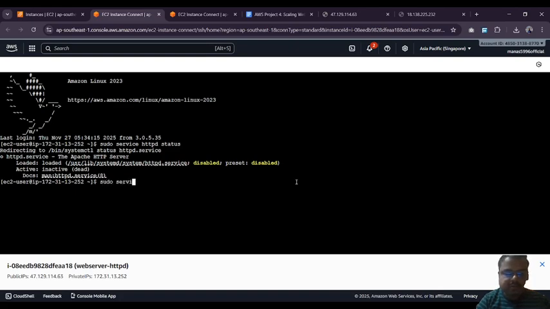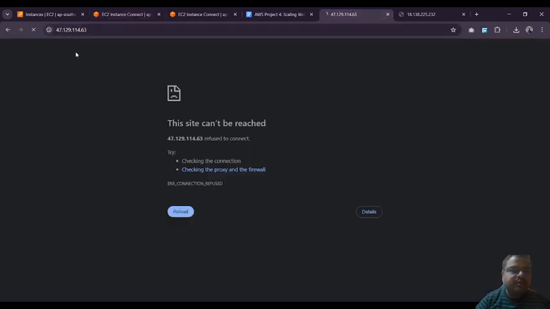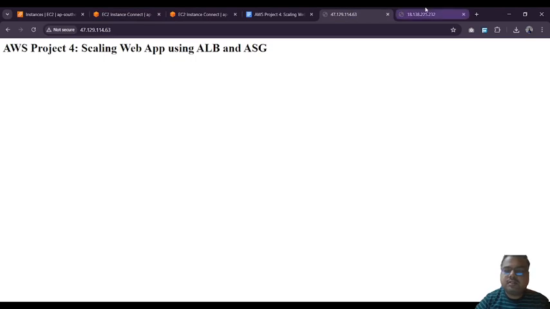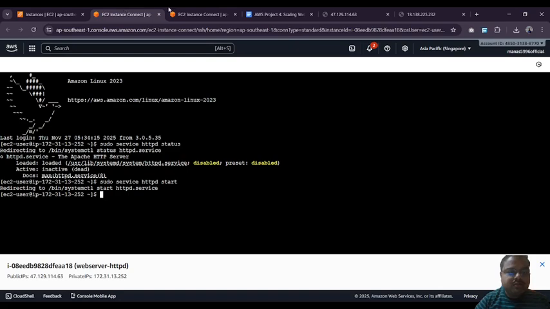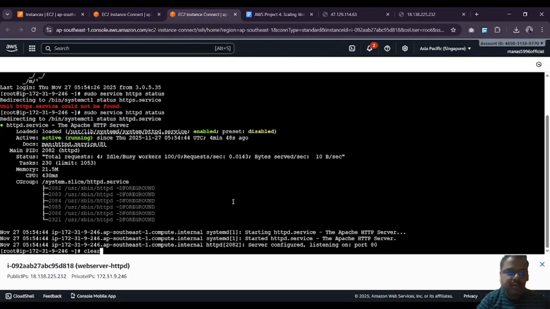Sudo service httpd start, and let's refresh this page again. Okay, now it is working. So both the applications are working. So to differentiate it, let's edit its individual index.html file.